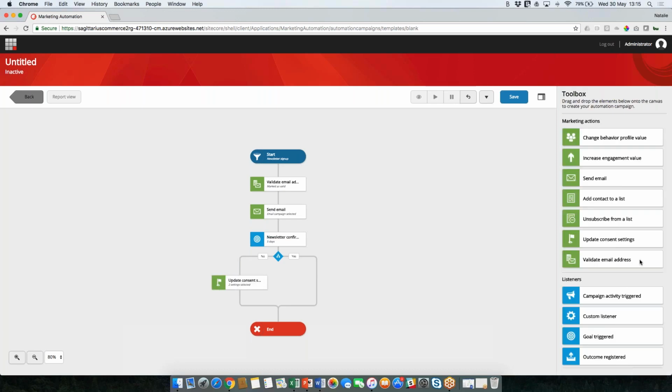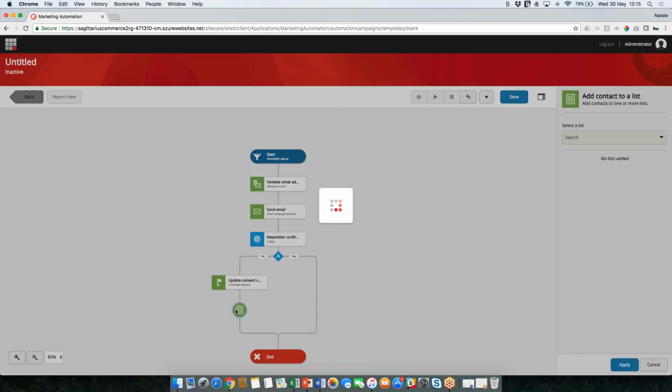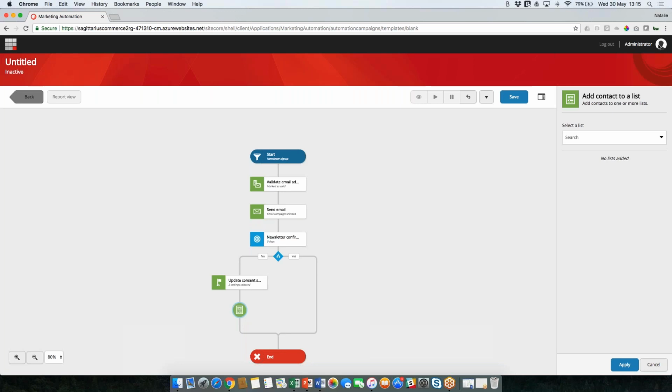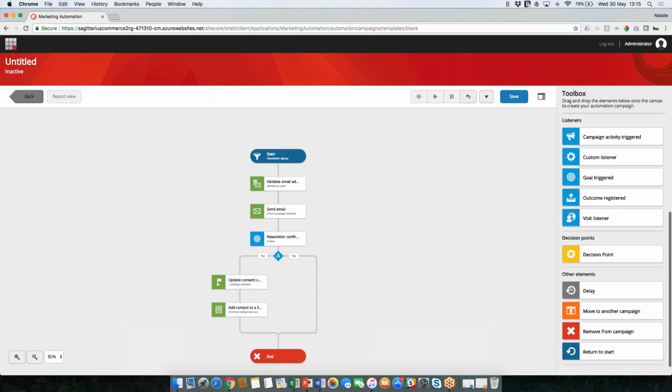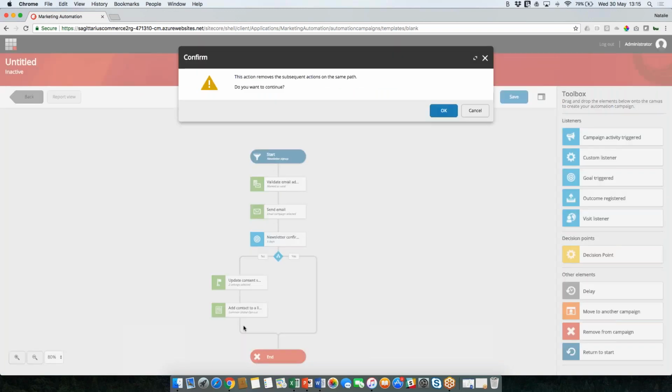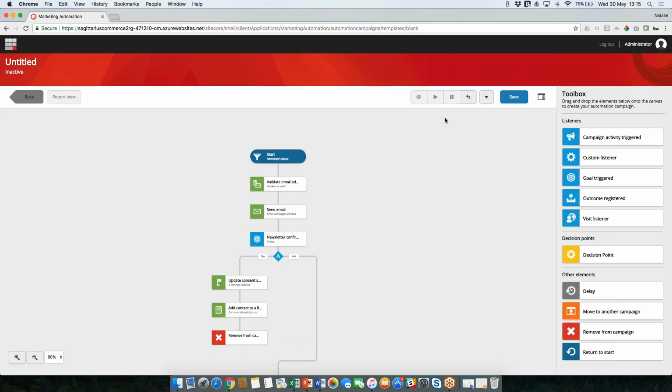Hit apply. I'm then also going to add them to a contact list. And that contact list is going to be my global opt-out. Hit apply. You can see that this now then goes to the end of the campaign, the marketing automation piece. But just to be sure, I'm actually going to remove them from this campaign as well. It will then give me a notification to say that it won't follow the path. I'm going to hit OK.